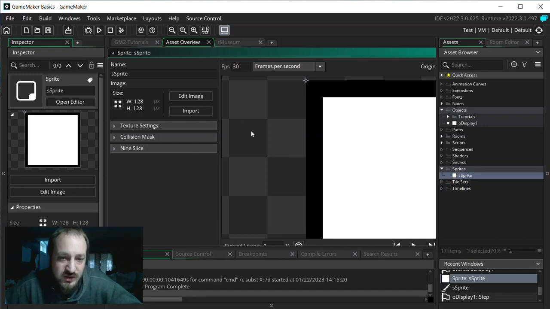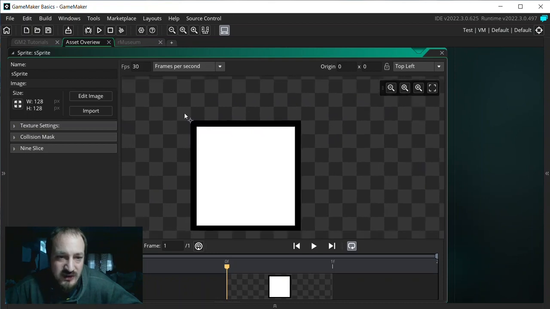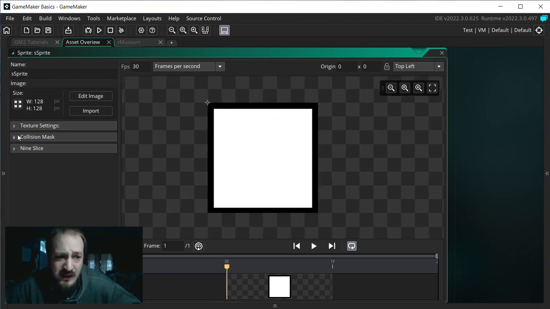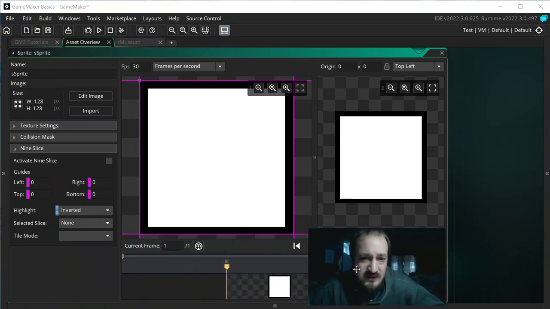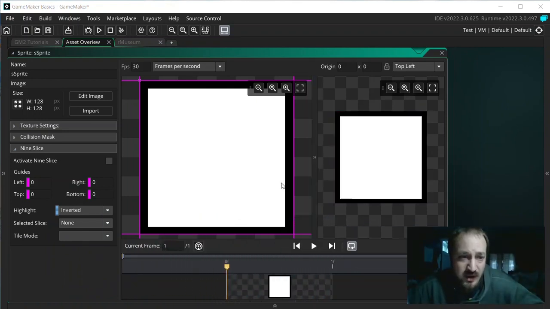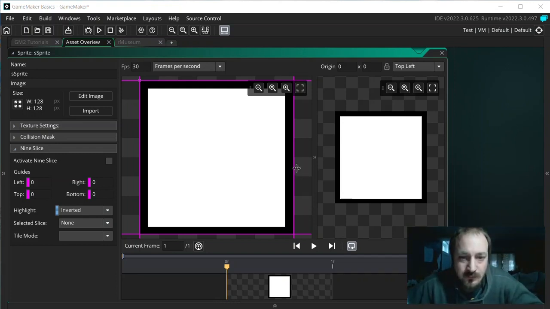So one of the cool features about the new update in GameMaker is this 9 slice. You could do this in earlier versions, but you had to code it in. It was a real hassle. I actually just discovered this recently because I wasn't familiar with it. I had to code it back when I was building my projects.